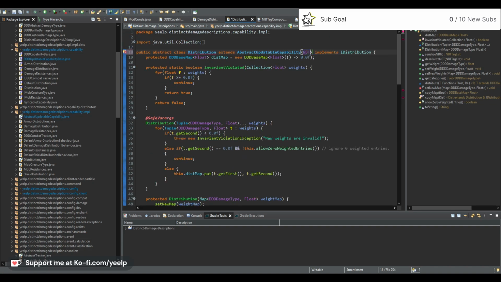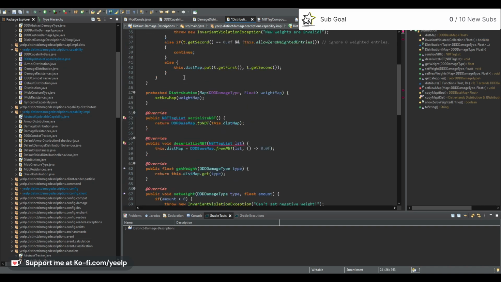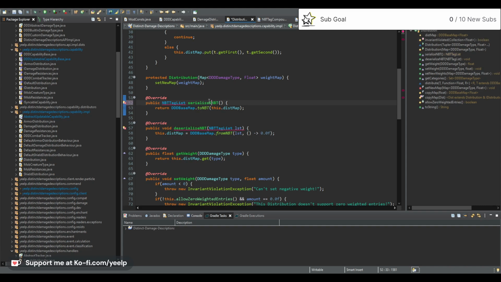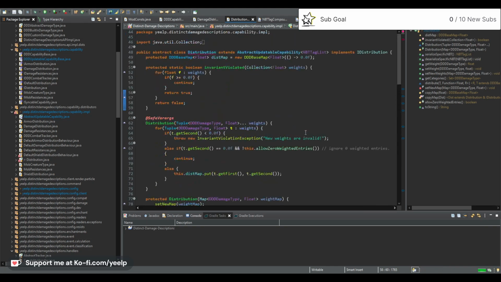MBT tag list. And now this is serialized specific MBT. Deserialized specific MBT. What's your problem? DDD capability based copy implemented once more with... cannot be implemented more than once with different arguments. MBT tag compound and MBT tag list.